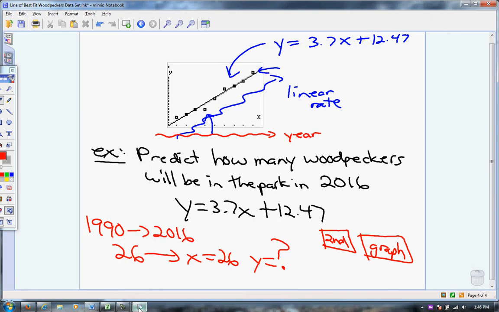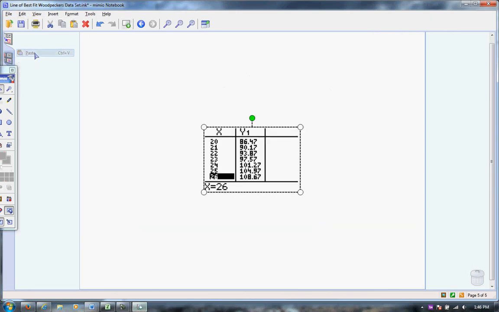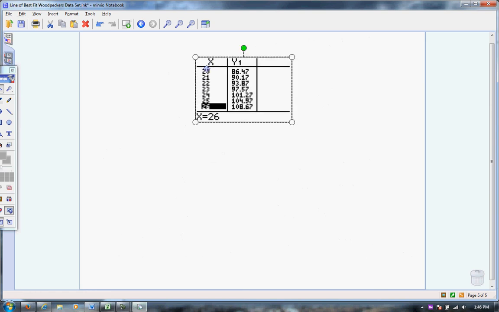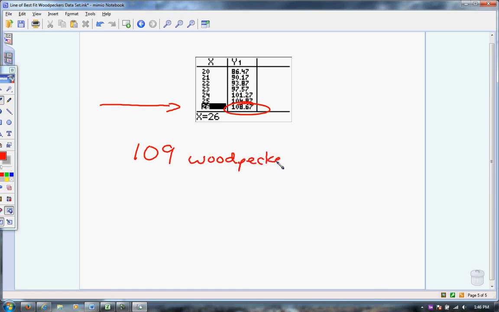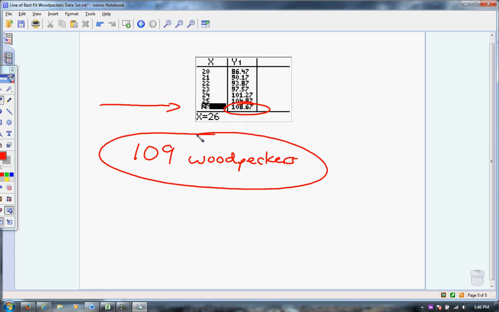I'll just paste that table in. Right here at year 26, we see that it looks like there's going to be about 109 woodpeckers in the park. And the line of fit helped us do that because we saw that the trend was a linear trend. It grew like a linear graph.